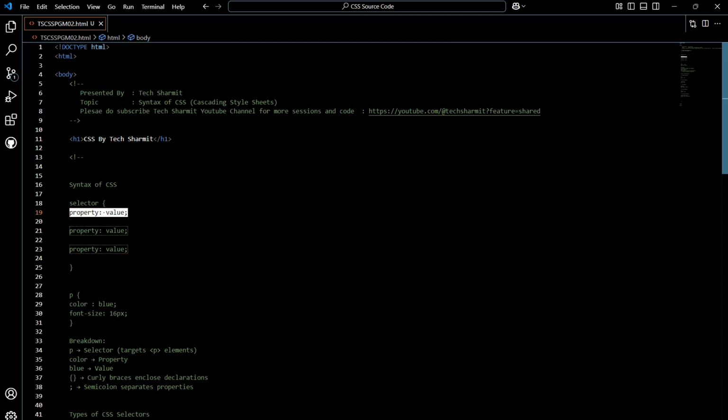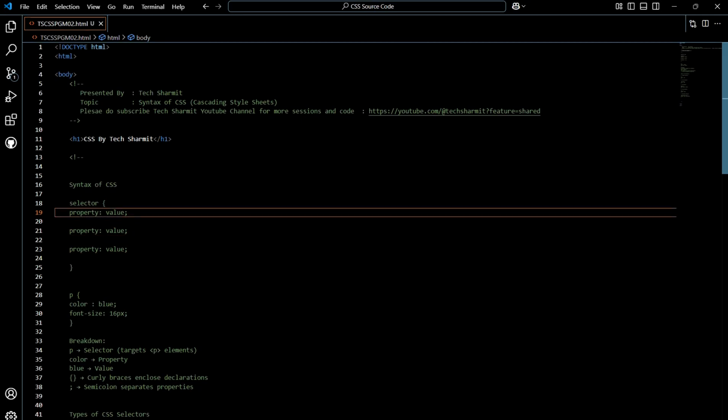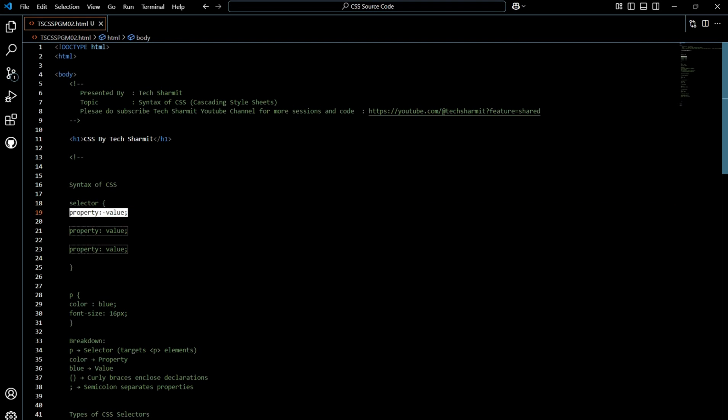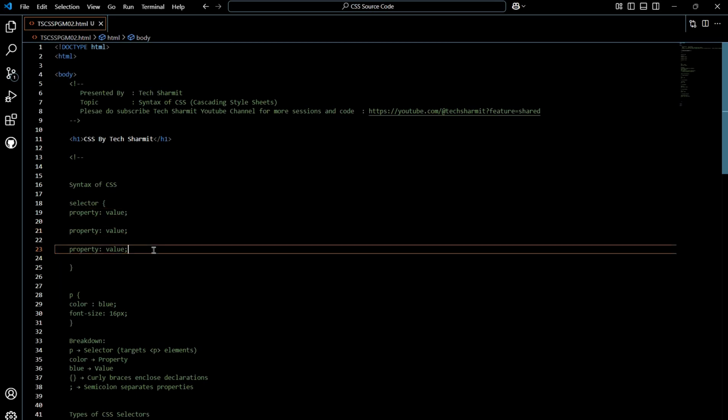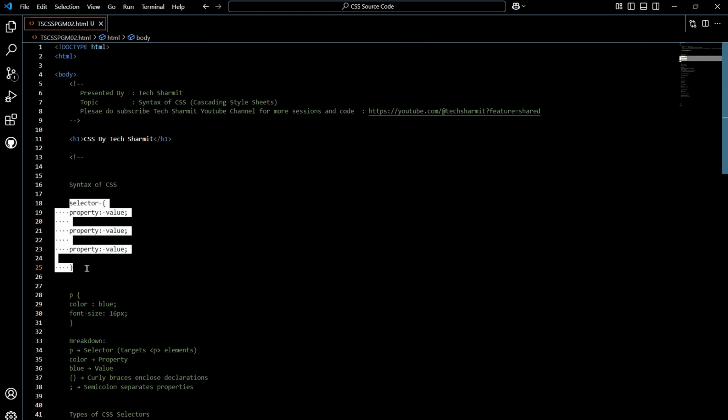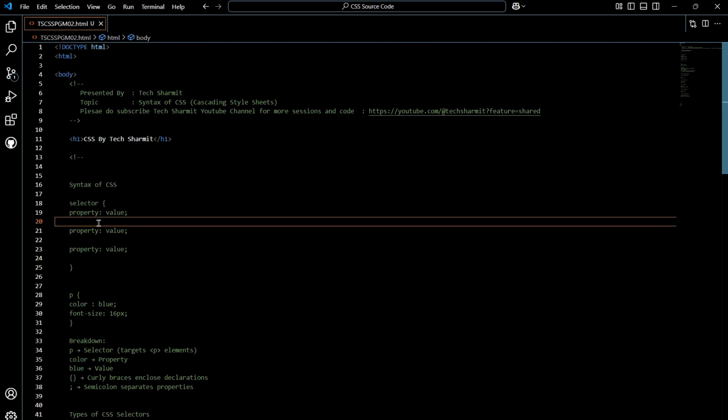In one declaration block, there might be multiple properties and values, and each property and value will be separated with a semicolon. Clear? So you can see this is one property we have applied, this is the second one, this is the third one. So this entire block is the syntax or structure to use CSS. Now to make it more clear, let's see one example.